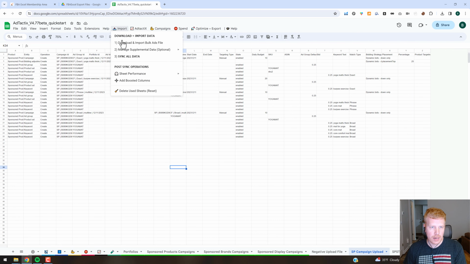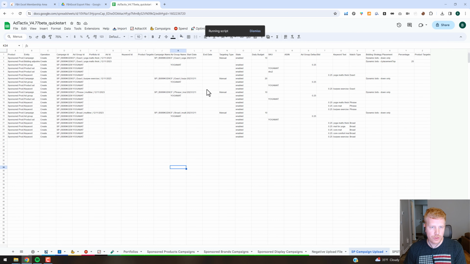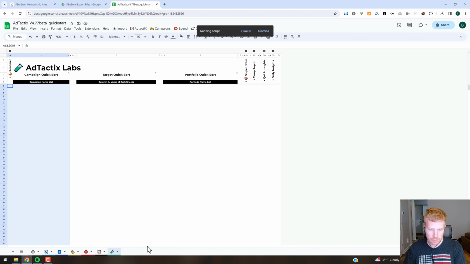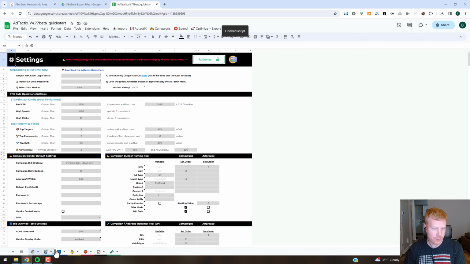All right, so to clear out everything, just click the delete used sheets. All right, and then you should get a prompt that says reset successful. You'll just go ahead and click OK. You'll see all of your supplemental data has been removed and you've just got back the default template. So that's a key thing to understand with Adtactix is you're basically running the bulk files and supplemental files through the Adtactix tool and you're generating these output files, then you're clearing it out. It's a cyclical process.